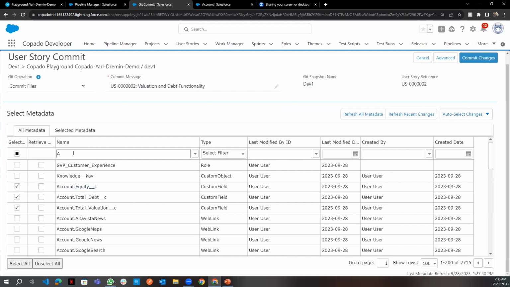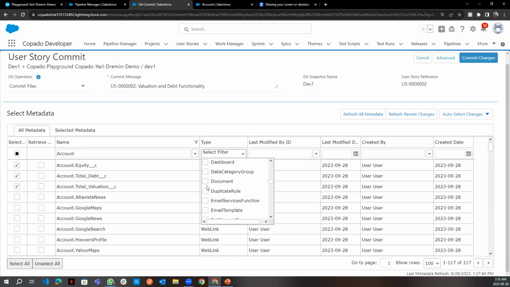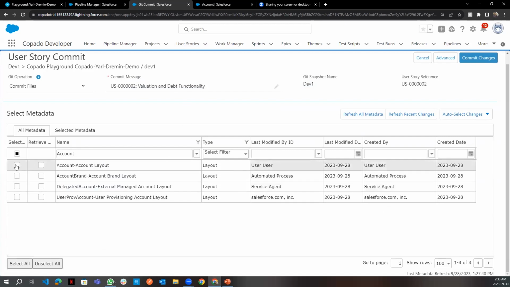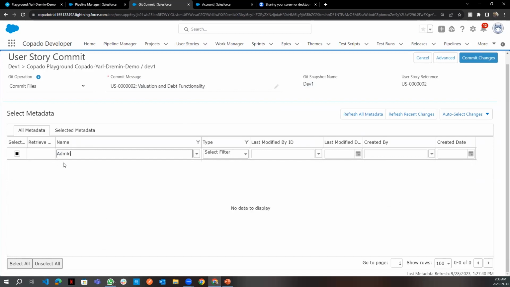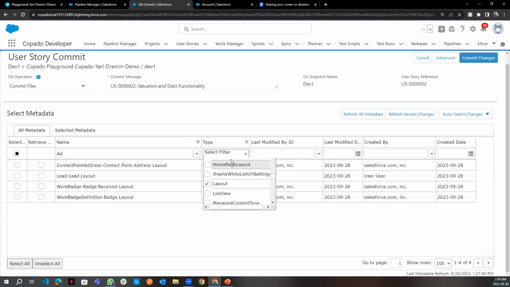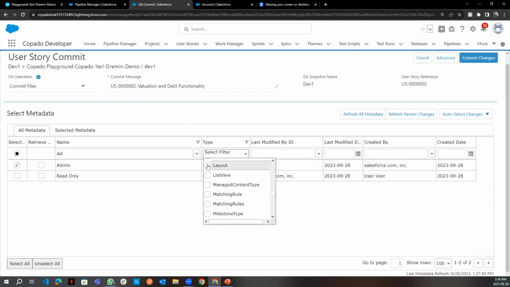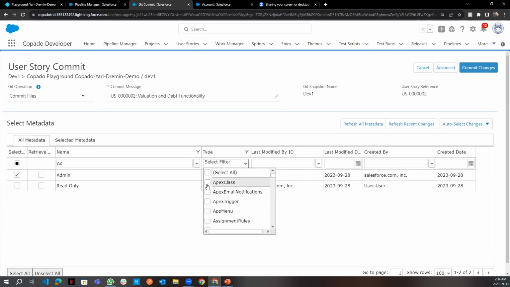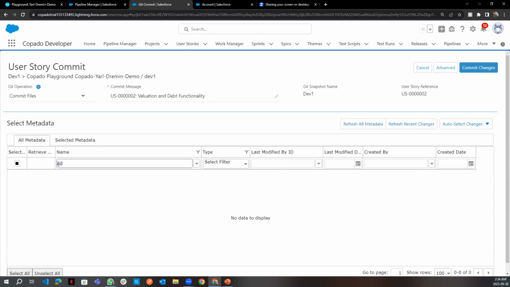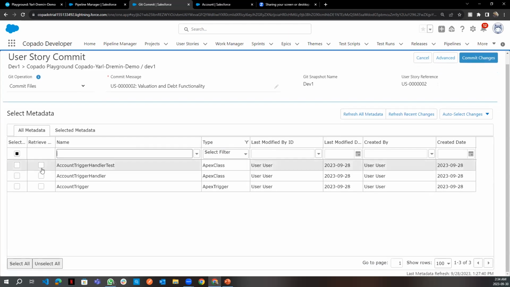And also I added these fields in a layout, so I can filter this with the metadata type. I just click this one, and I added the account layout, and also I gave the permission to the admin profile. So I need to select the profile, and also I created some classes to do some manipulation for this user story. So I created an account trigger, a trigger handler, and a test.